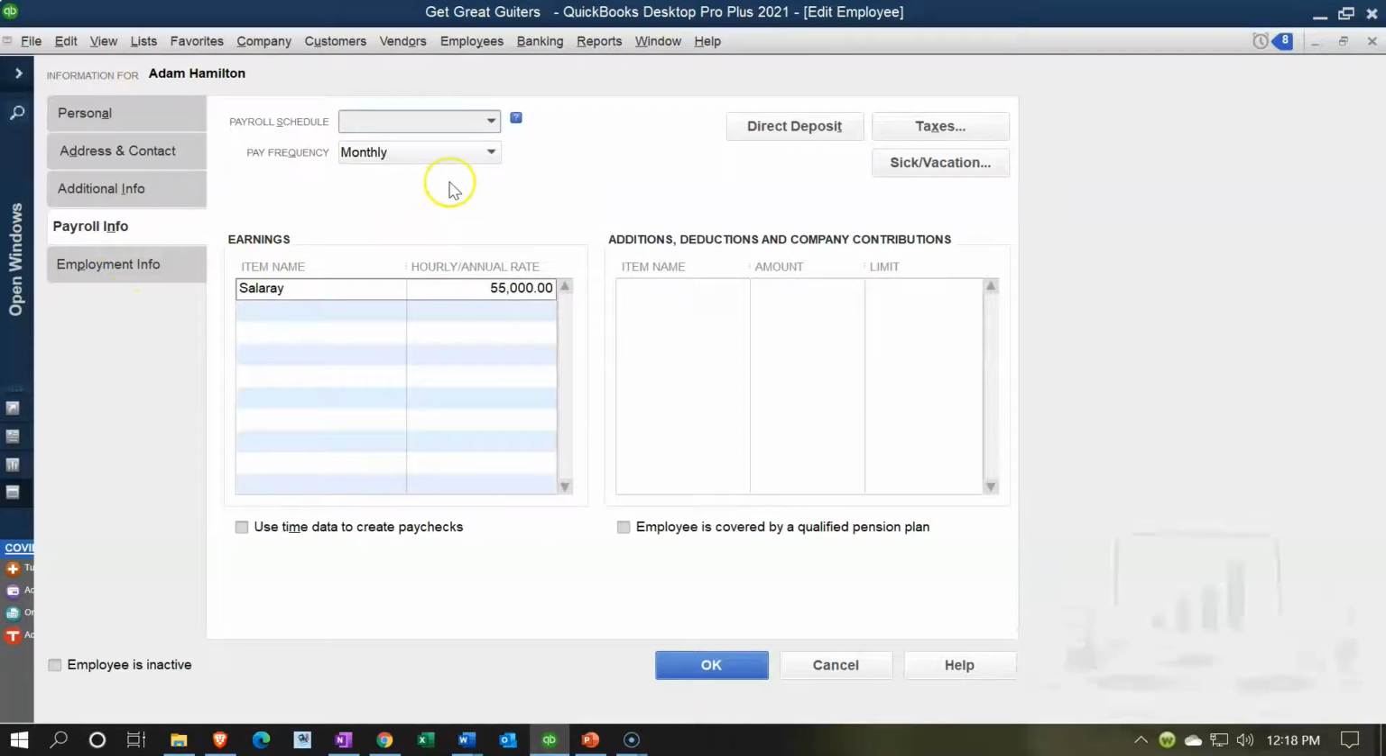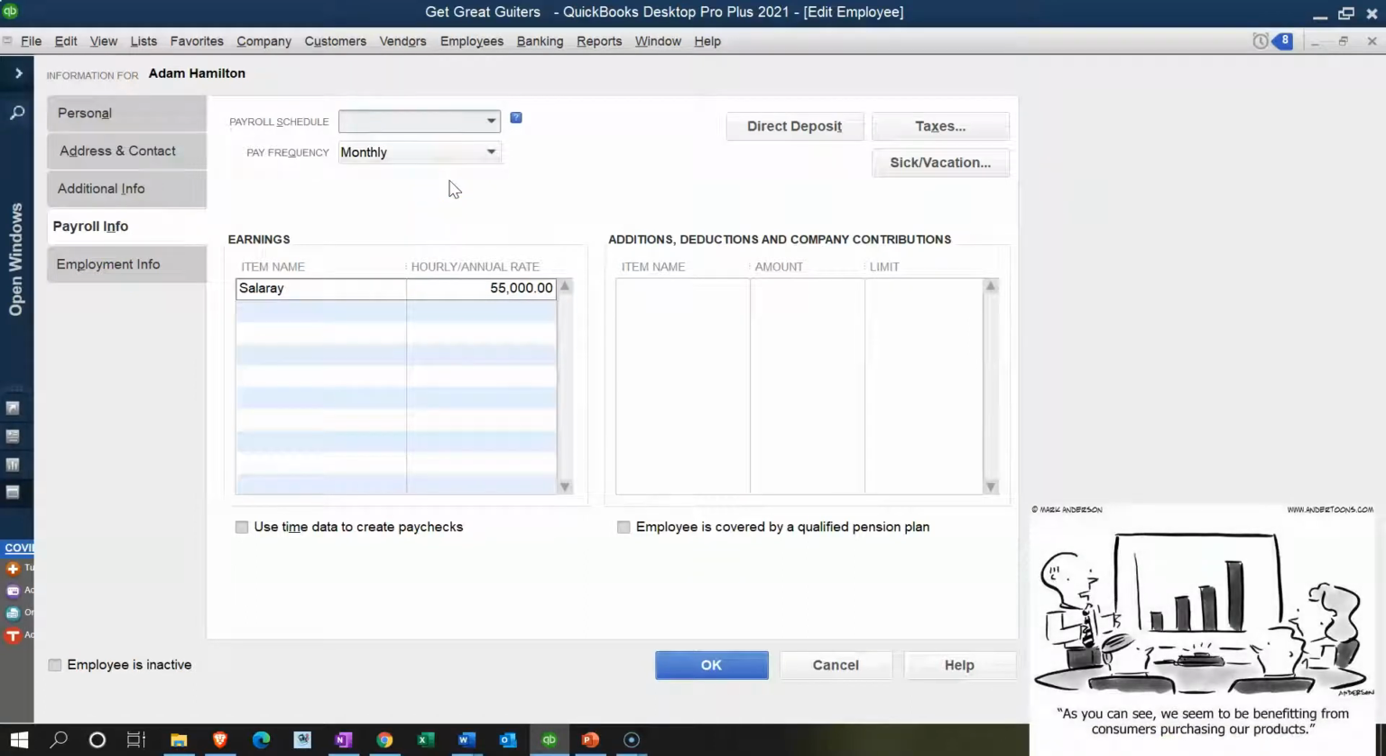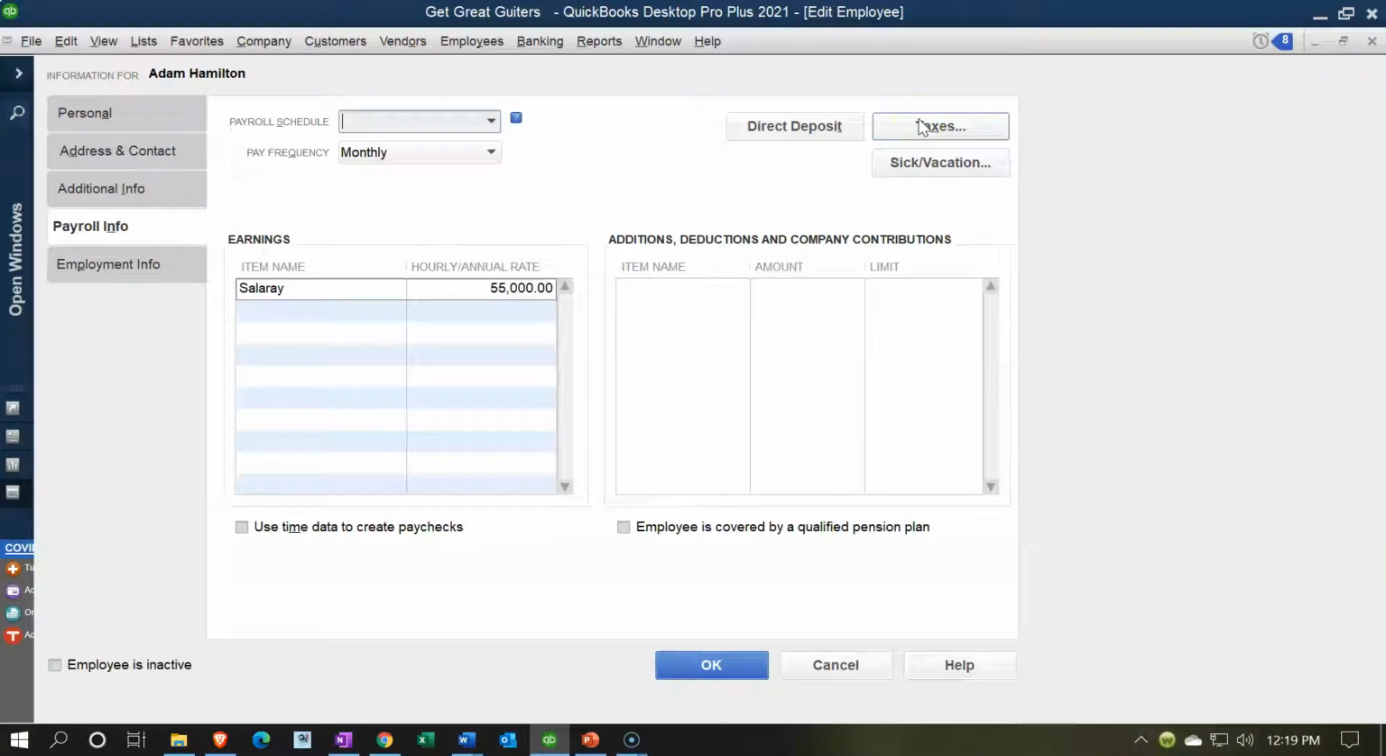This is where we're going to say how often we pay: bi-weekly, weekly, semi-monthly, monthly, and so on. Are they salary or are they hourly? We're going to set that up here, and then we'll set up their tax information and this information up top. That's where the complexity will typically lie. You want to get the withholdings and whatnot set up correctly.